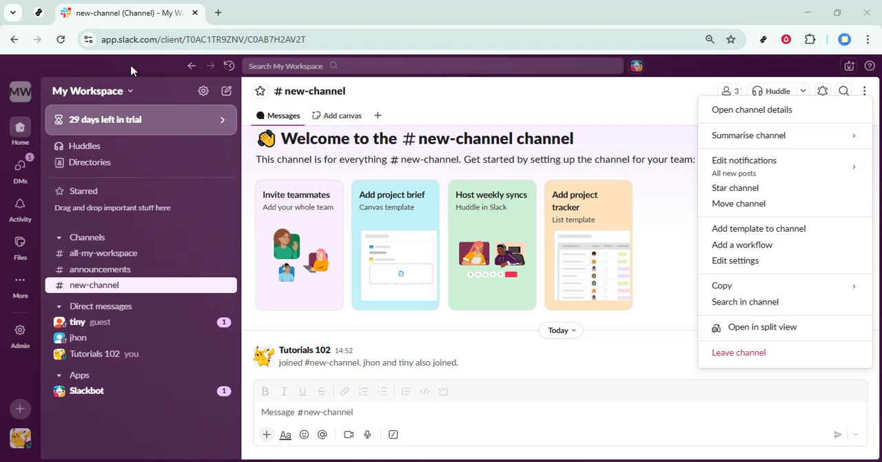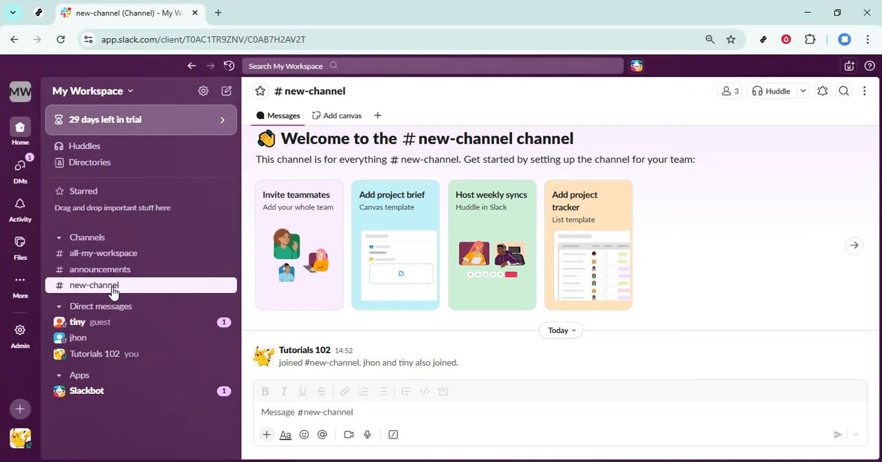Next, locate the channel you want to leave. You'll find your channels in the sidebar, usually grouped under headings like channels or you. If your sidebar is collapsed, hover over the edge or click the icon to expand it. Click the channel's name to open it. Take a quick glance to confirm you're in the right place, especially if channel names are similar.